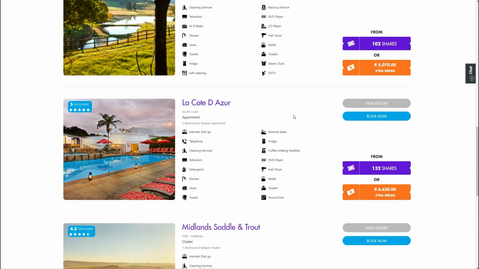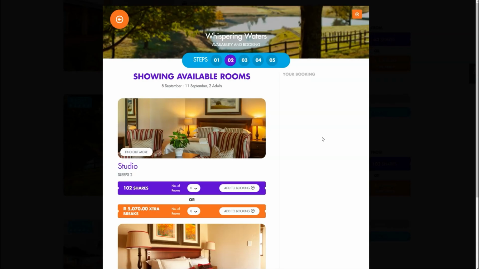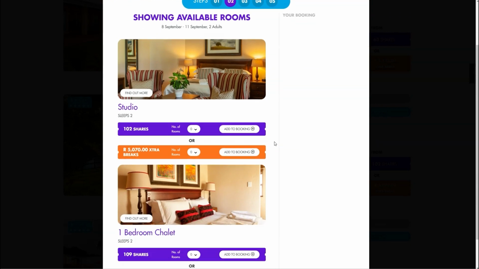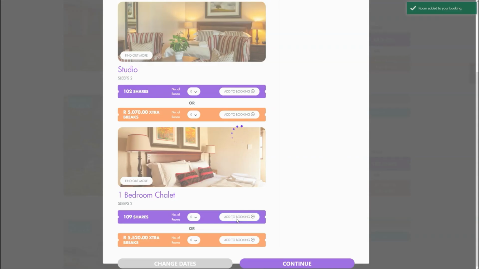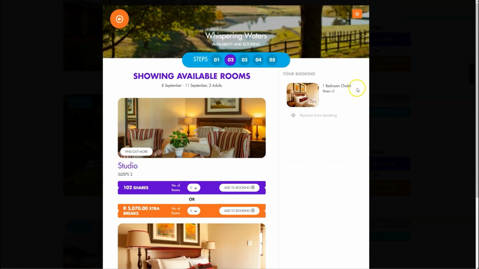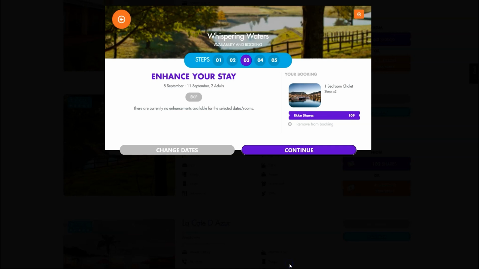Once you've made your choice, click on the Book Now button at the right of the screen. Choose from the available rooms, shown on the next page. Select the number of units you will need, and click on Add to Booking. On the right-hand side of the screen, we can verify our selection. Scroll down the page and click on Continue to proceed.